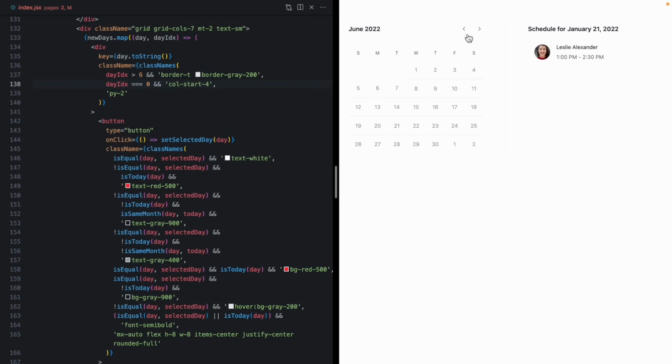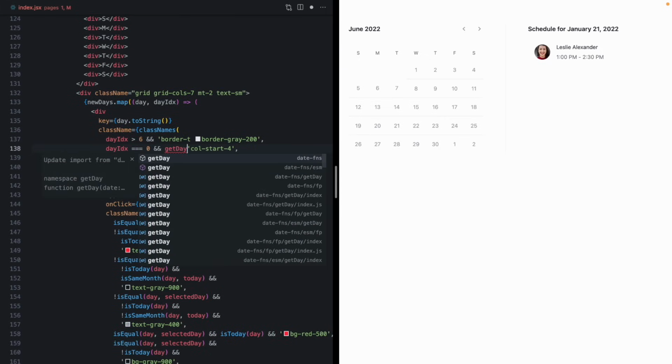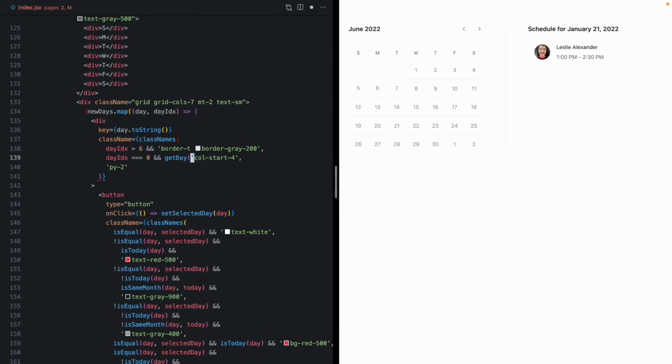But we don't always want it to start on Wednesday. We need to calculate this. Fortunately, date-fns has our back here. There is a getDay function, which takes in a date. So we'll pass in the day we're looping over. And this is going to return a number 0 through 6 corresponding to the day of the week on which this day falls.